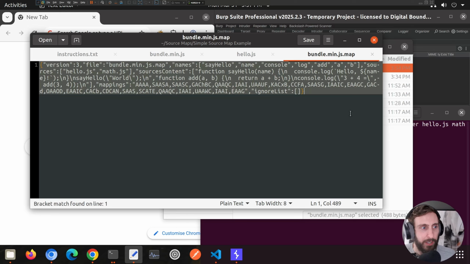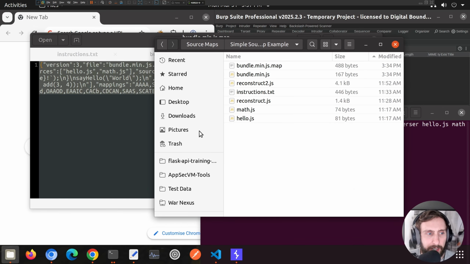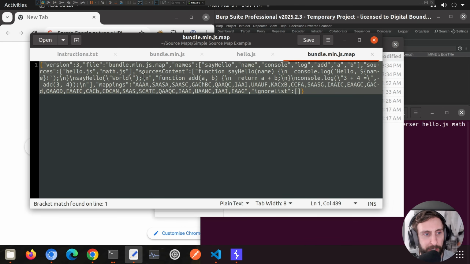Okay, great. So now we're not going to analyze this. We are going to look at how we can reconstruct the original source. And in this case, it's quite simple to do because our sourcesContent here includes essentially all of our original content, as you can see. So we really just need our source map file in order to be able to reconstruct the original source.